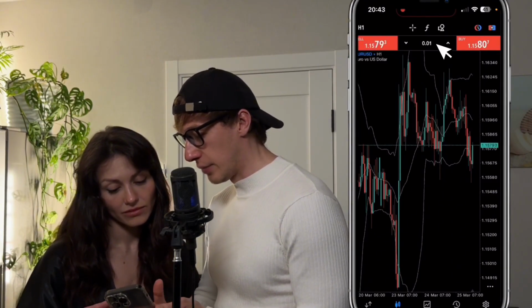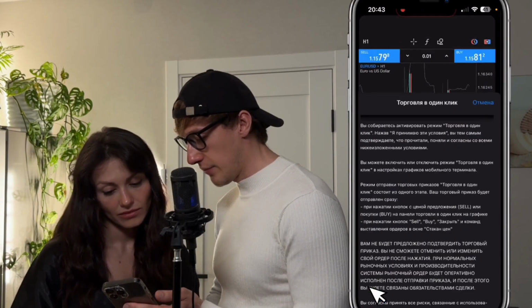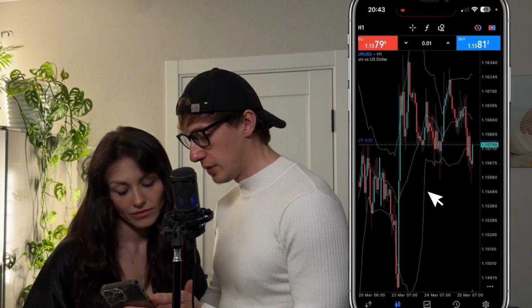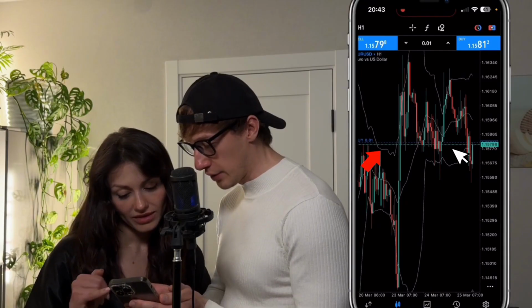So look, we click the buy button at the top right. Here we accept the terms of the agreement. We open it again. And our trade, here it is, has been placed, right on the chart itself. If you zoom in and take a look.